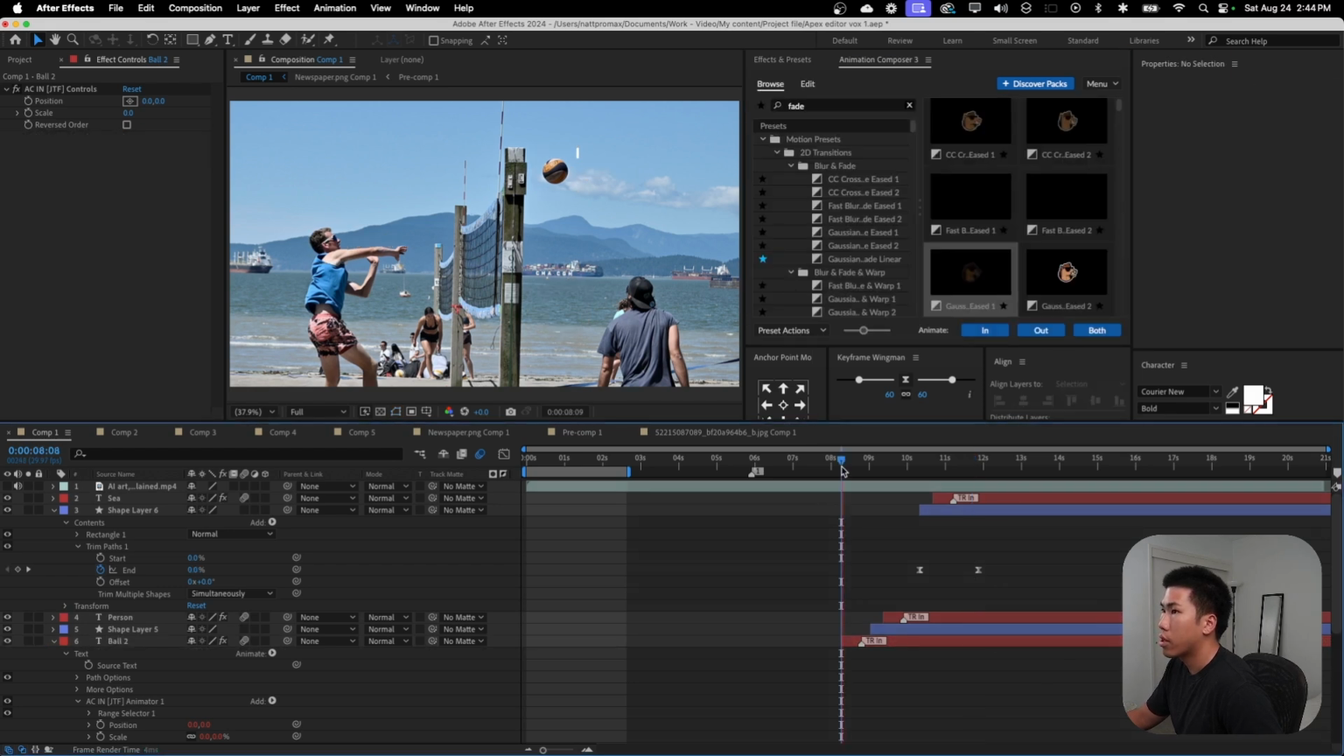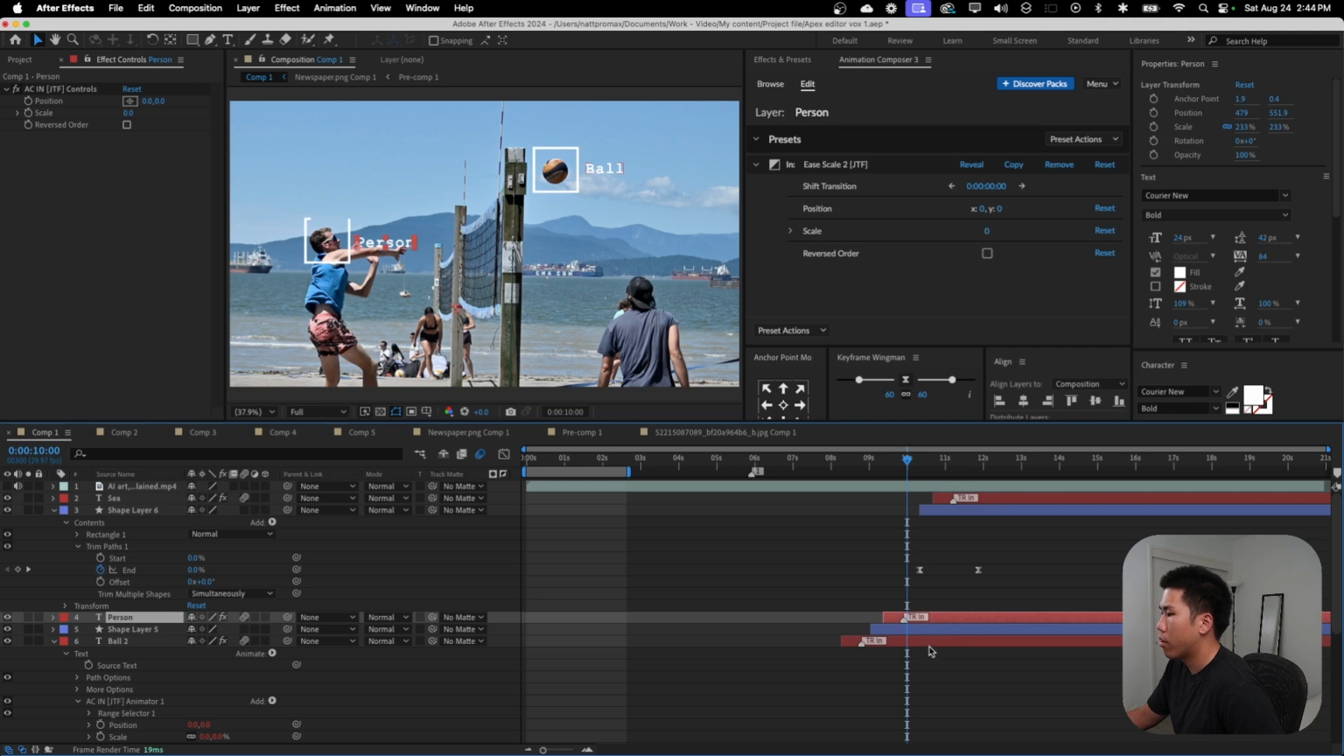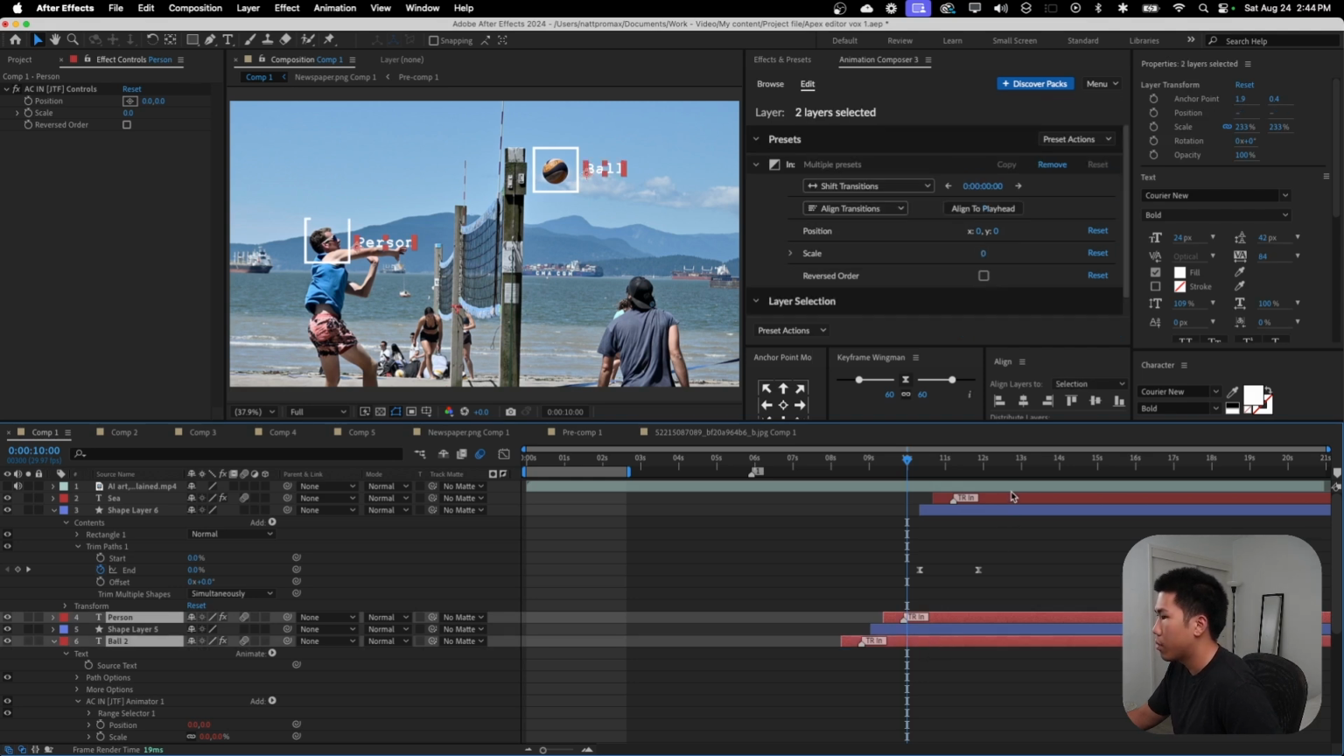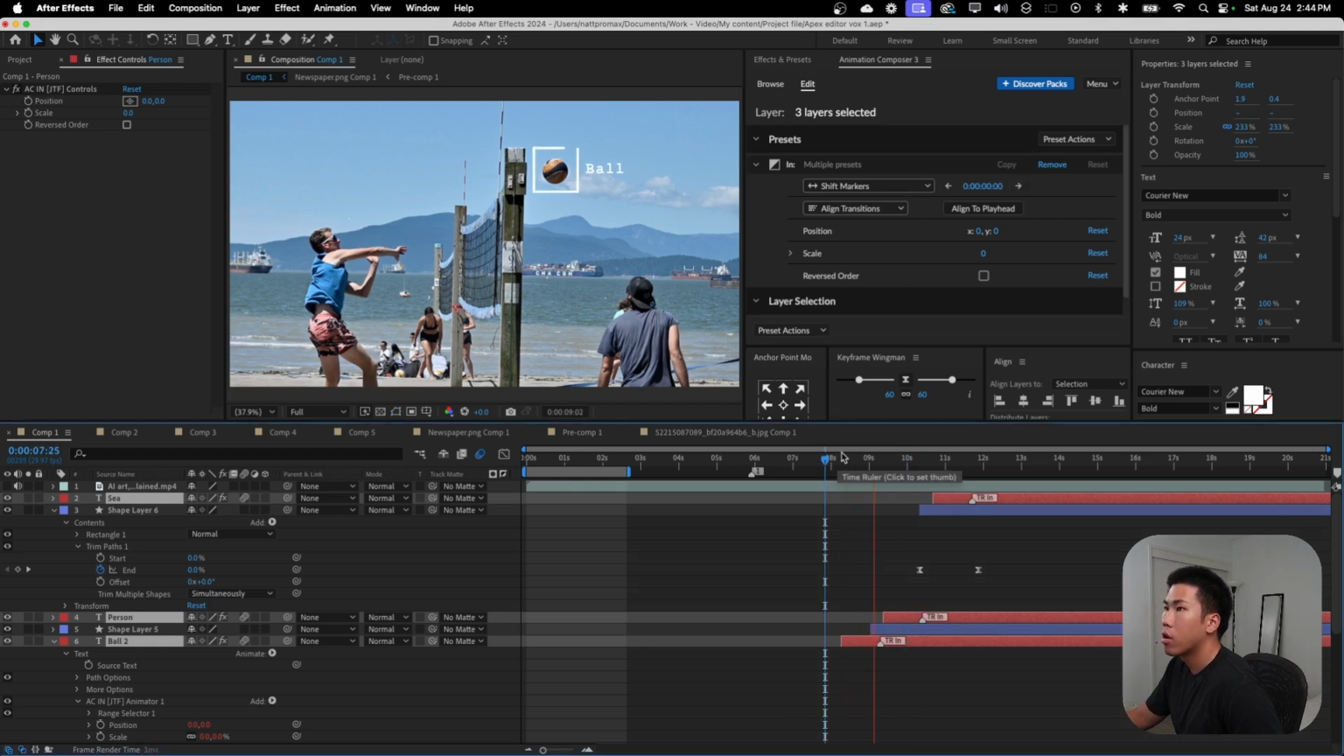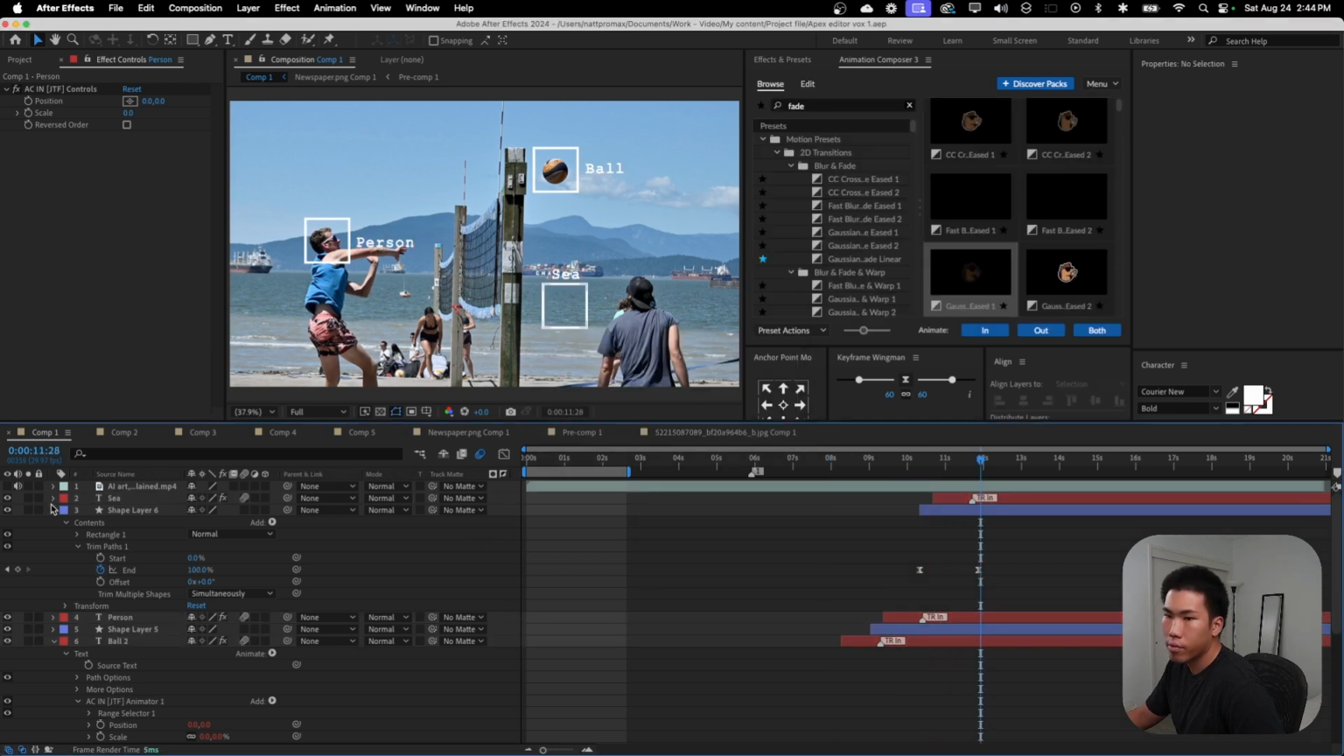Things already look really clean. Yeah, just the glow, I mean the scale already looks really clean, so I'm just gonna keep it that way. Shift the marker so I make the transition a bit longer. Good.